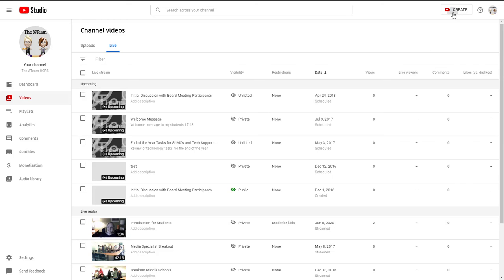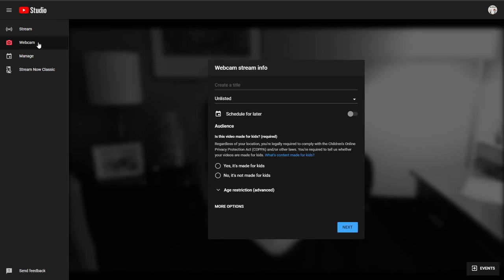Again, you'll go to Create, go Live, and you'll make sure that you click on that webcam link on the left, and then you will fill out your information and go ahead and start recording. So again, this is a great way for recording simple YouTube captures of your webcam.